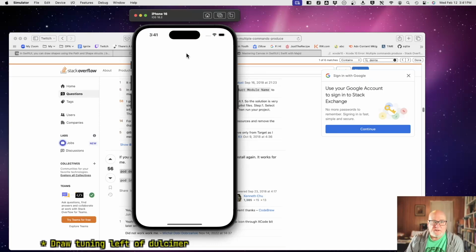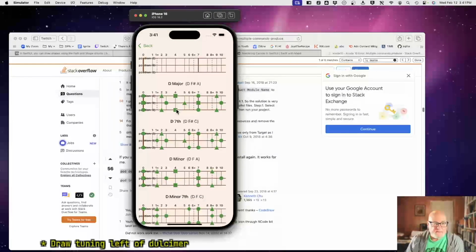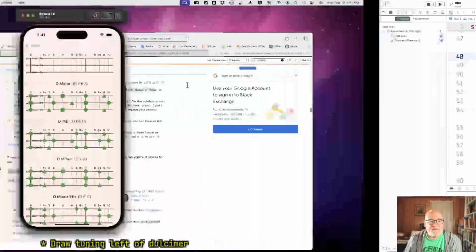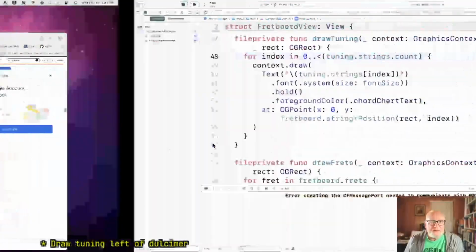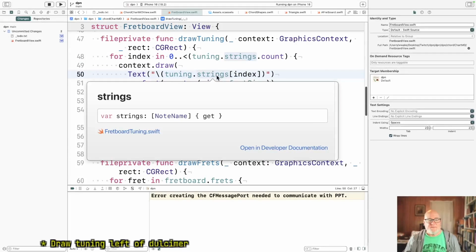I mean, eventually we'll have a control up here that says tuning DAD, but position 2. Okay, well, I like the vertical positioning. Everything's good but the text. All right, tuning dot strings of index. Position 2. Just tuning dot string. Oh, is that a note name? Oh.